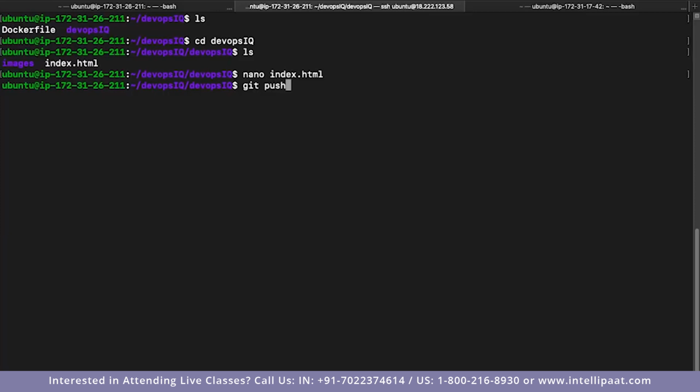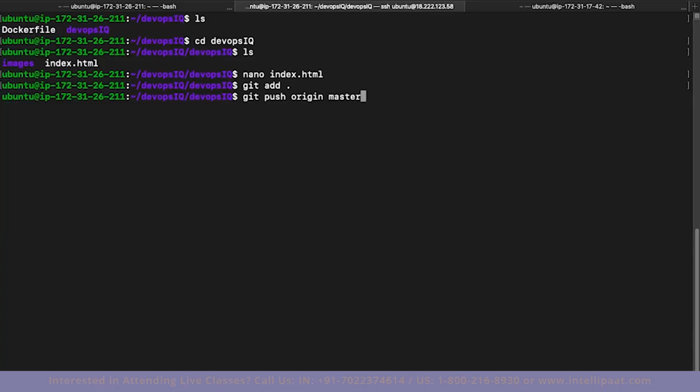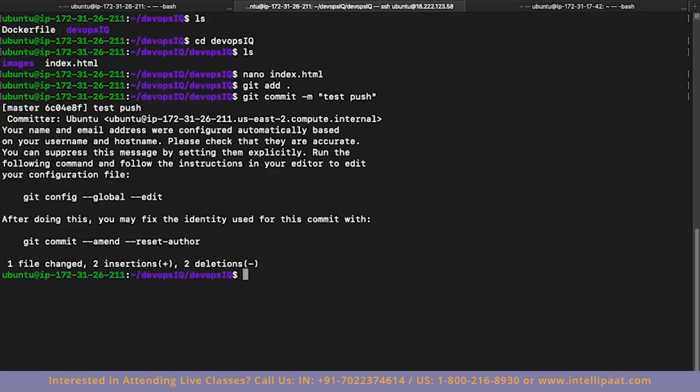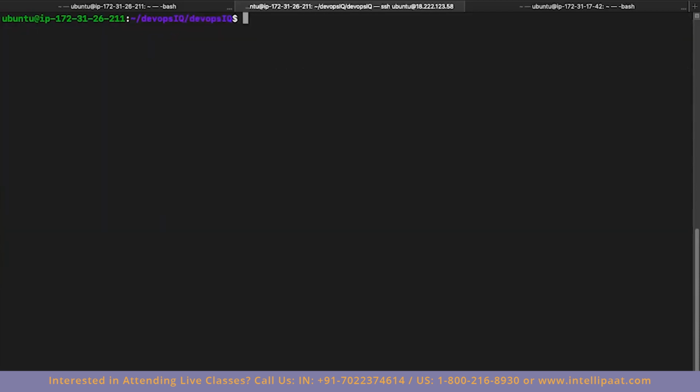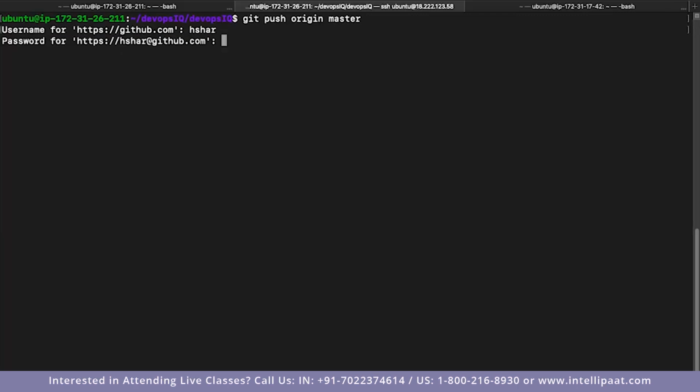So I'll do a git push. Sorry, first I'll have to add these changed files into my repository. Git commit, and let me label this commit as test push. Okay, done. Now let's push this to a remote repository. Git push origin master, and let's give the credentials.